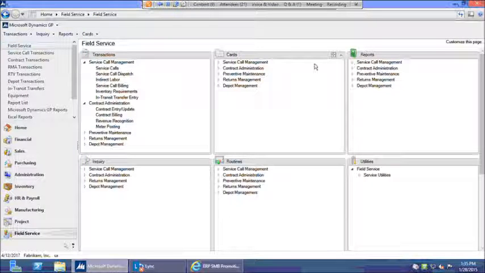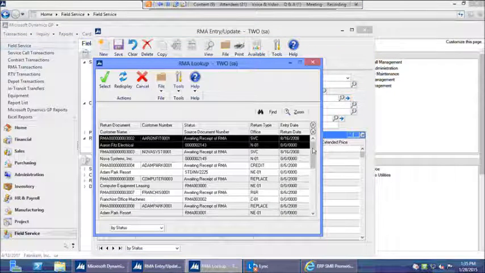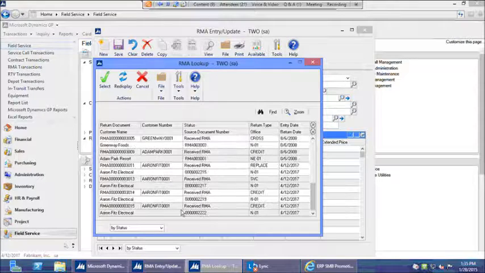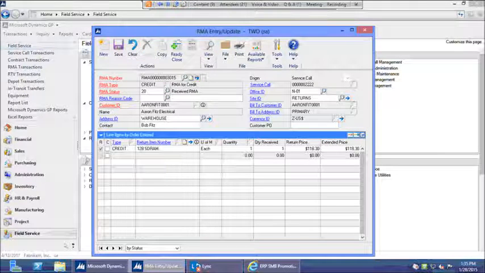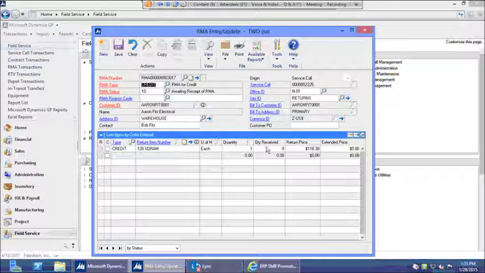So now we're pretty much done with that service call. We've billed it into sales order processing. And now we're going to look at the RMA that was created. So if I go into RMA entry update, I believe it was not this one. Let me see. It would have been 3017. So here's the one. You can see it's linked to the service call. So I'm ready to receive that in.